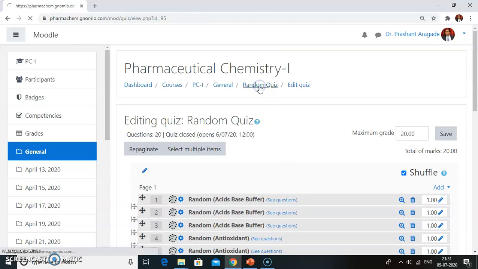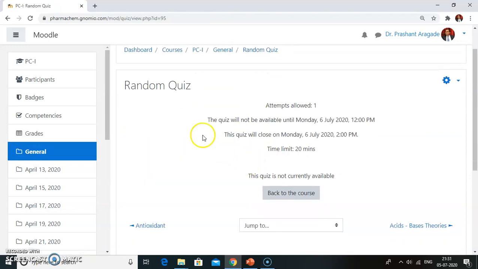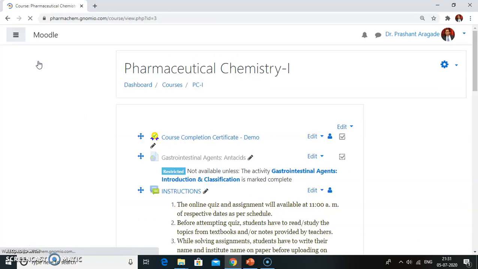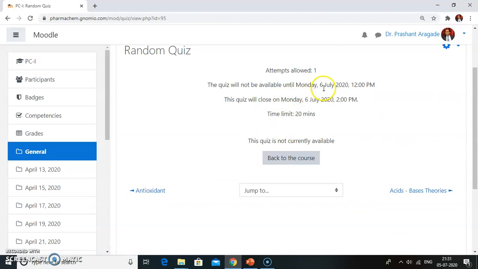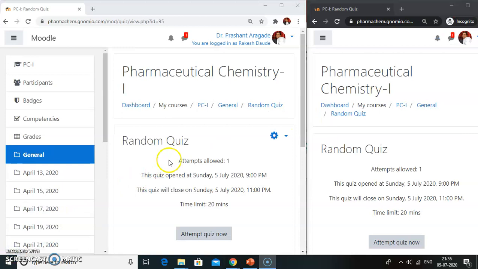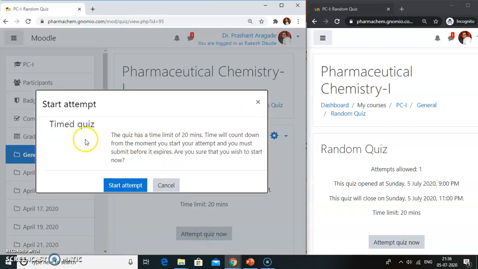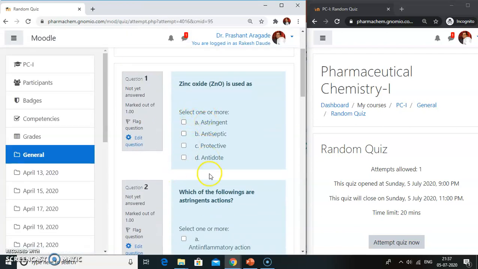So just go back to your quiz, and if you click on the quiz, it will show the available from date along with time. So this is the student login for the random quiz. Suppose students click on attempt quiz now, so it will give a message about the timed quiz. The quiz has a time limit of 20 minutes. So students have to solve all the questions within 20 minutes. If they click on start attempt, the questions will look like that.